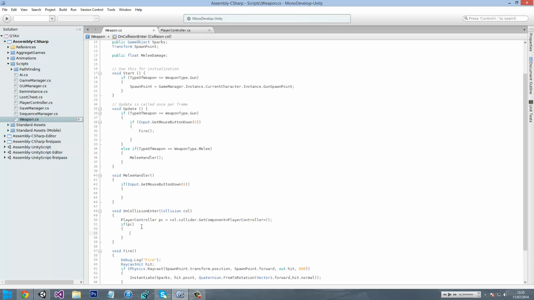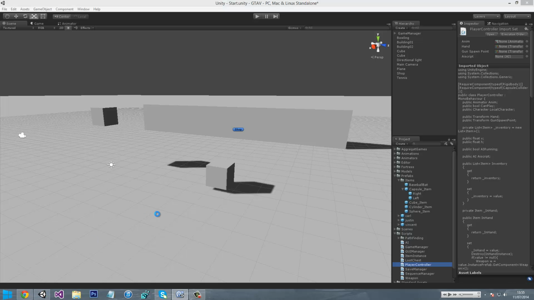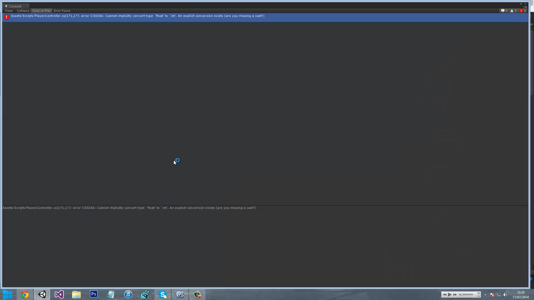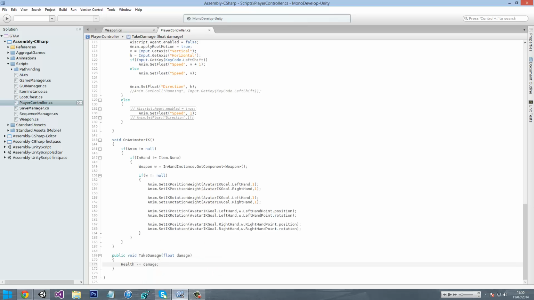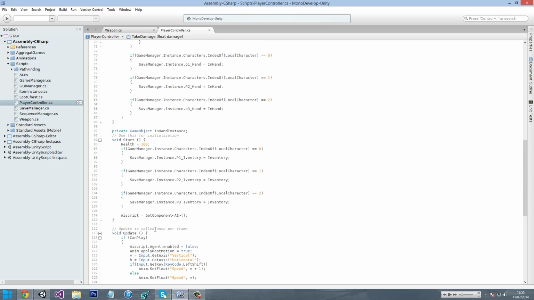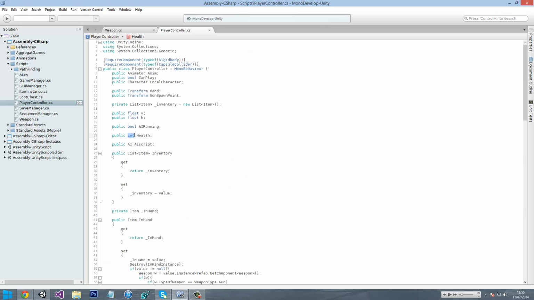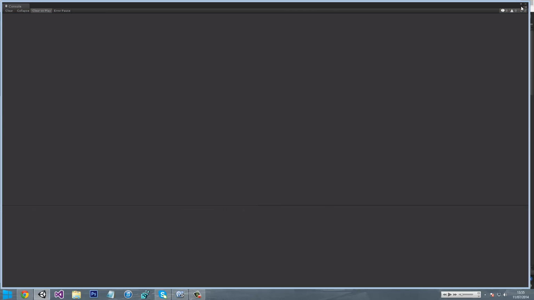Very simple. So now we want to go pc.take damage, and then we go melee damage. Now it's not going to actually do anything at the moment because it won't swing and be able to hit anything, and I have an error. Okay, it can't take away a float from an int, which is useful. So let's make health a float, actually, not an int. There we go.